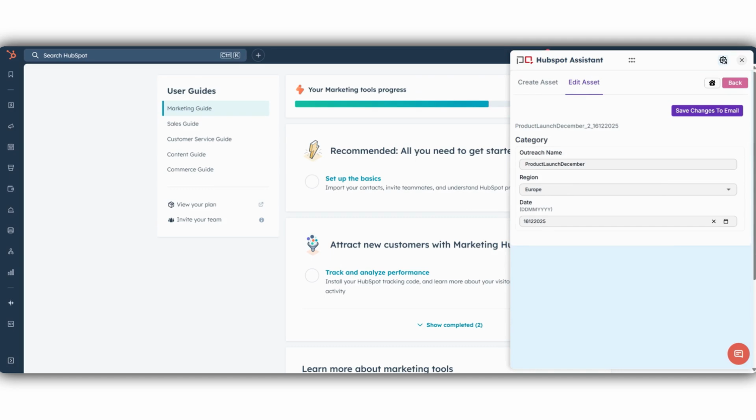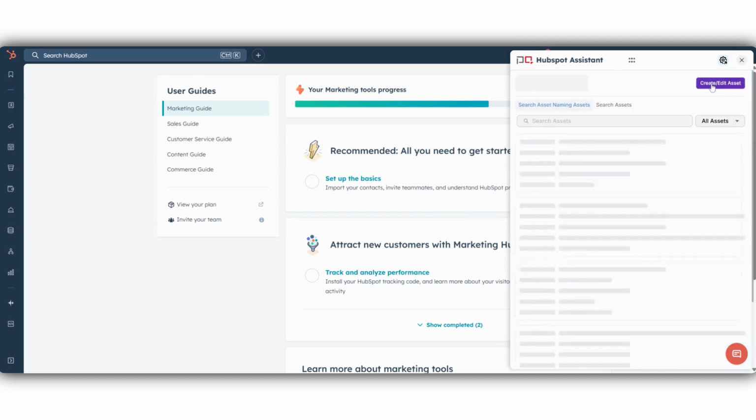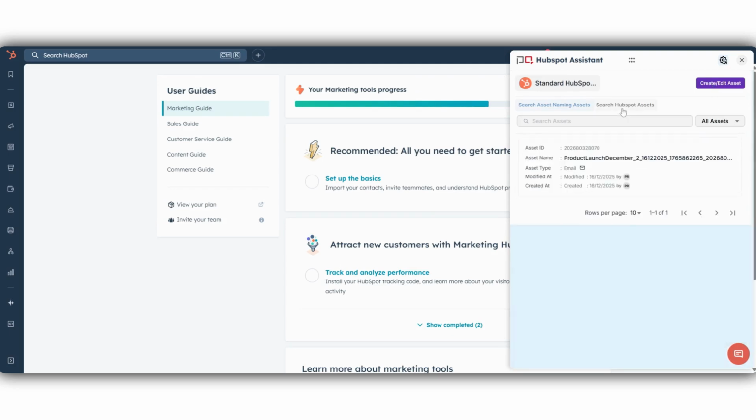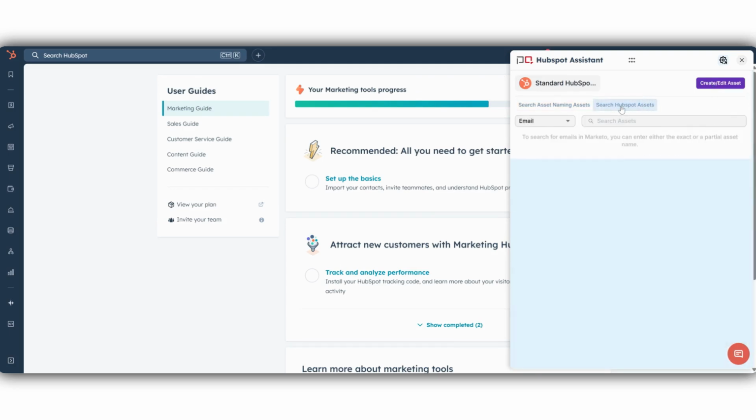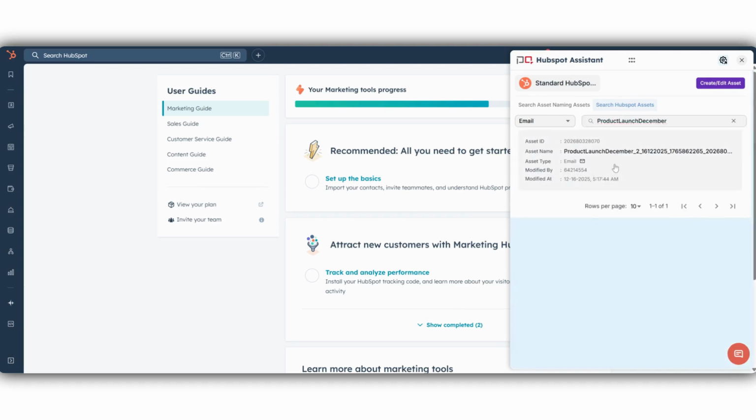Another way to edit any HubSpot asset from homepage is to select the Search HubSpot Assets tab. Choose an asset type from the dropdown and enter a valid asset name. Once the assets are loaded, click on an asset to open and make edits.